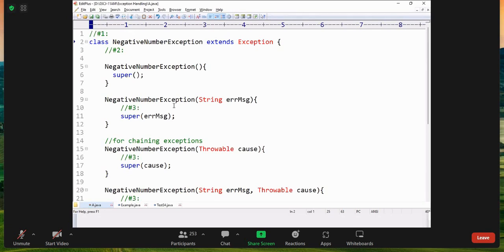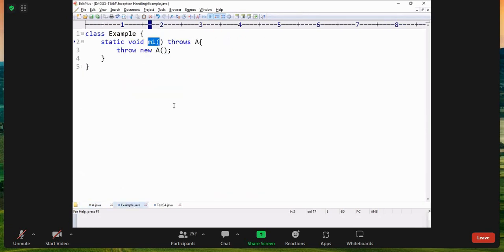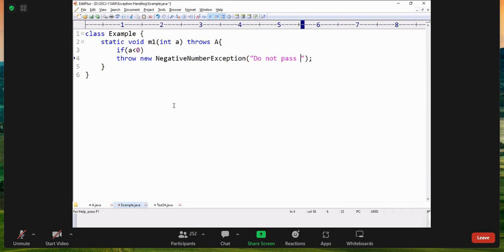And then how to use this exception class? Inside this class, I'm defining one method M1. I'm taking the parameter A. Now I have to write an if condition: if A less than 0, then I should throw NegativeNumberException. Do you want to give any error message? Yes. Then you write in double quotes, don't pass negative number. And now here I should handle which exception? NegativeNumberException.